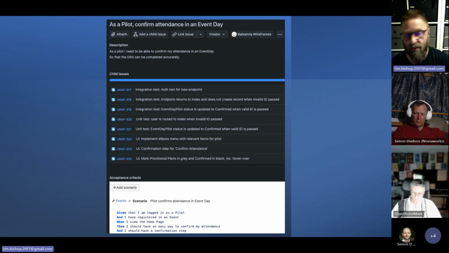And then you can see here, these are basically technical engineering steps. So if I go through this in real world terms, something like 317, the one at the top, the integration test, that took me about 10 minutes to do.